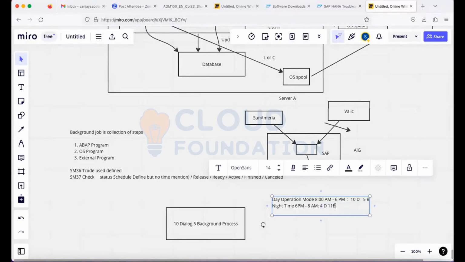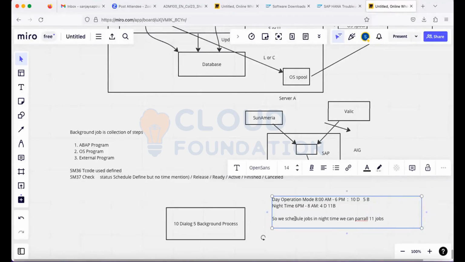What is the benefit? In nighttime we are scheduling jobs, and jobs in nighttime we can run in parallel. How many jobs can run? Yes, 11 jobs can run in parallel. Otherwise, only 5 jobs can run. Now, to get this, we can set the operation mode.